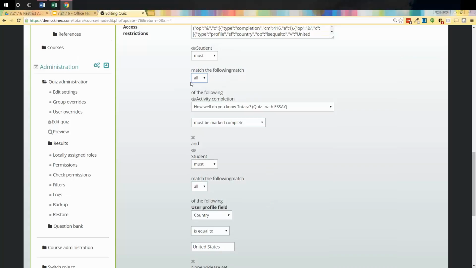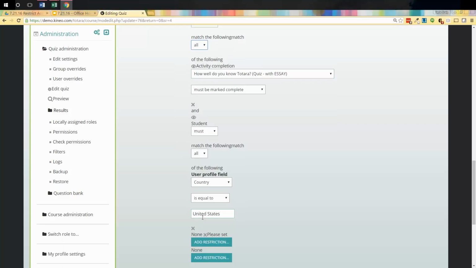If we say all, then they have to finish this quiz here, and they have to be from the United States to do that. So you have your ability to set that information however you want to, but you do have the ability to set any and or statements here. One note of caution when doing this is just keep in mind that you don't want to set so many restrictions that you cause frustration for your learners. You want to make sure that they are actually able to complete it, right? So you want to set some logical restrictions there, but you do have the ability to set groups of restrictions.